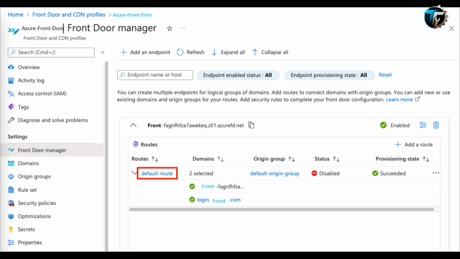This is your global public web address provided by Azure. When users visit this URL, they hit your Front Door instead of going directly to your backend servers. You can see a green checkmark showing enabled for the endpoint, meaning it is currently active and accepting traffic. Default route highlighted in red. A route tells Azure Front Door how to connect incoming web traffic to your application servers. Lists the web addresses associated with this route.